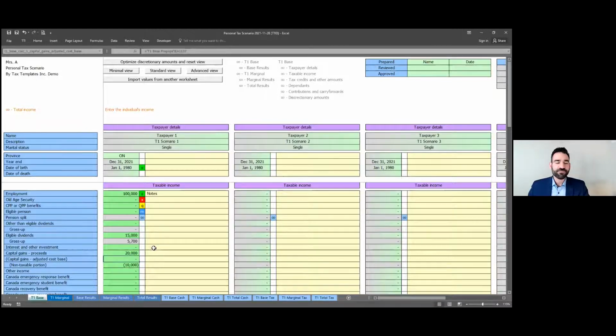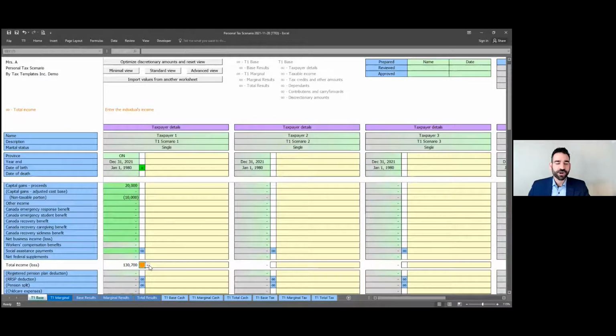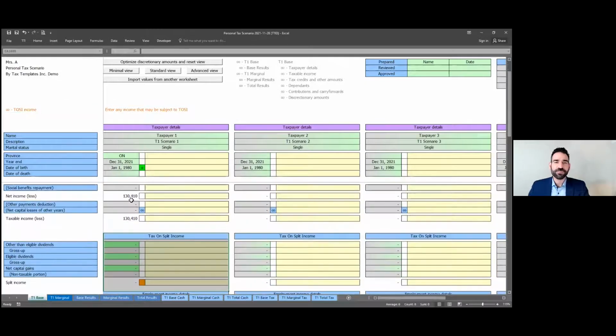Once those amounts have been entered, we can go on and mark the step as complete to move to the next step of the completion guide. Next step is asking for TOSI income. And the reason this file is asking for TOSI income is we put in some eligible dividends, we put in some capital gains, and it wants to know whether or not those are subject to TOSI. So if that is relevant, we can do that. Otherwise, we can just mark the step as complete and keep moving forward.